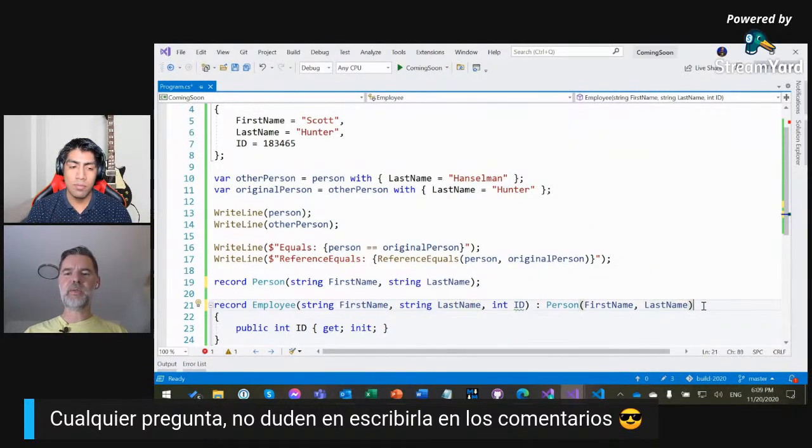And when you do that, you can pass arguments to the base constructor by putting them after the base class.